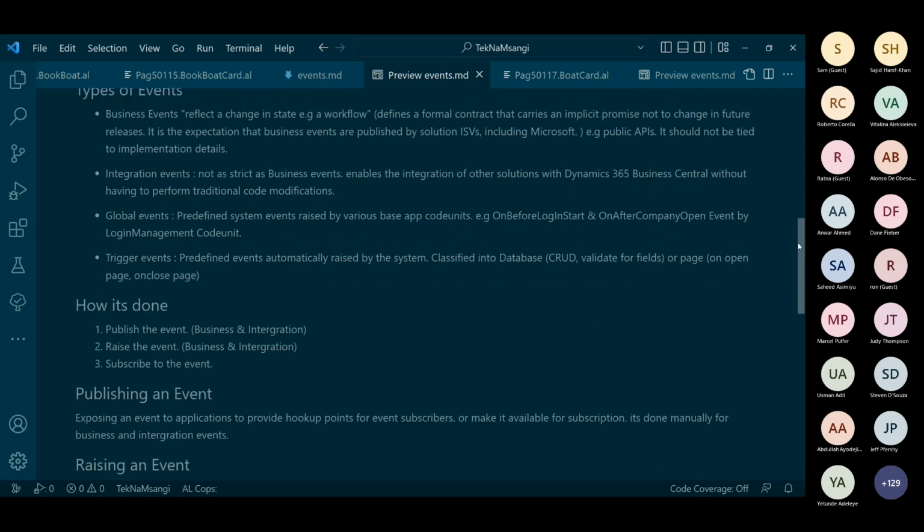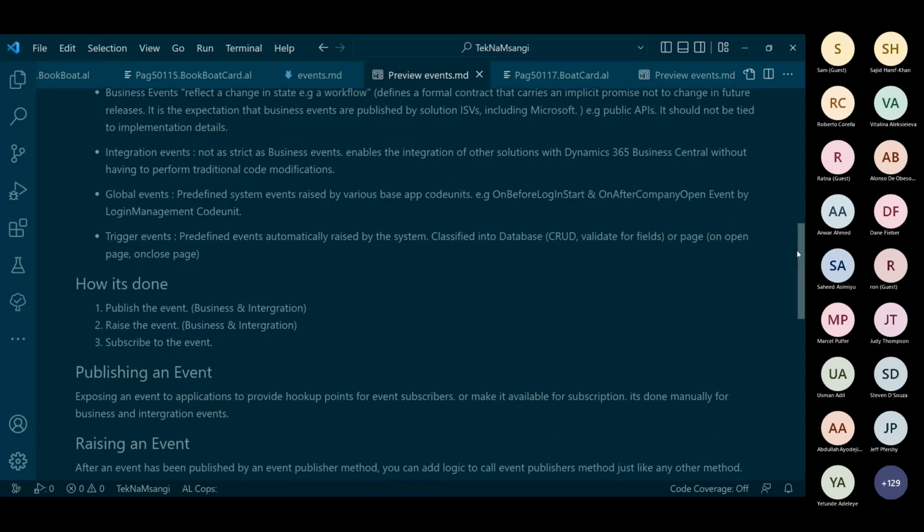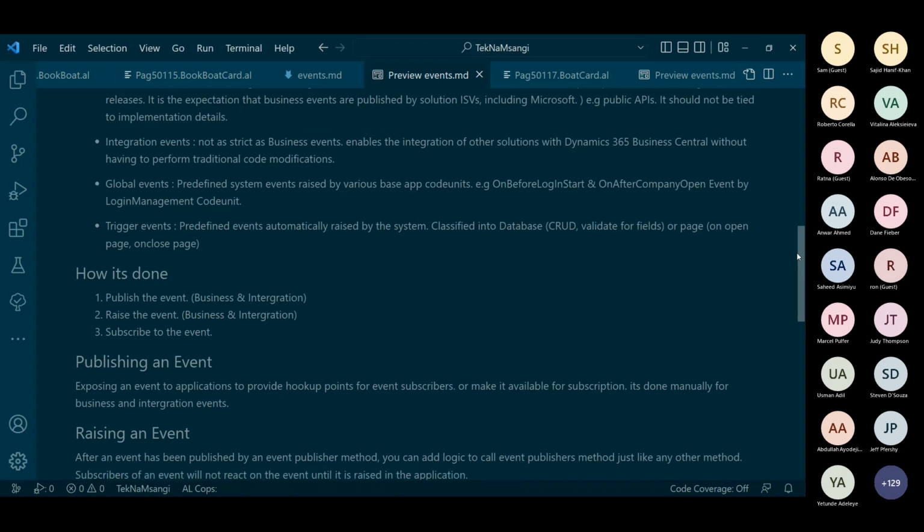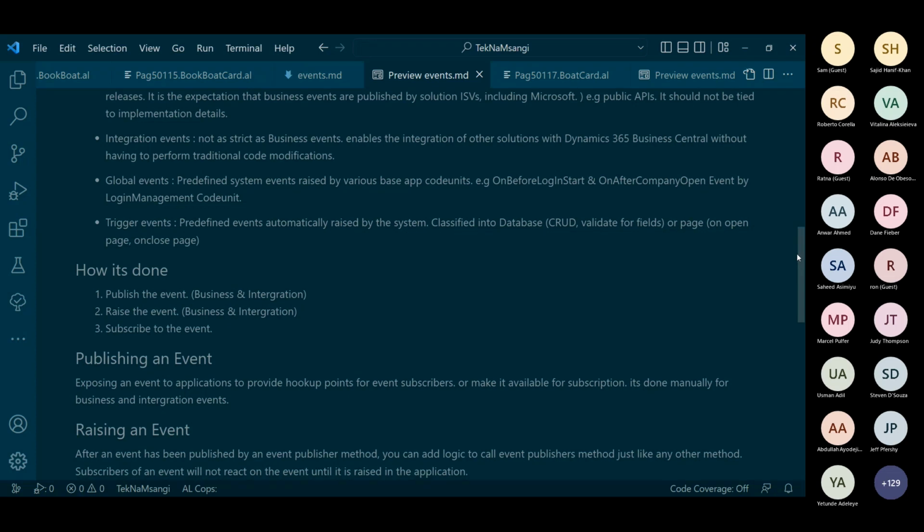And then we have integration events. They are not as strict as business events. They are similar but not strict. They can be changed. So it enables integration to other solutions with Dynamics 365 Business Central without having to perform traditional code modifications. So for us who used the C/AL model, the previous C/AL, you understand that at times you are doing modifications on the tables or on the base application directly.